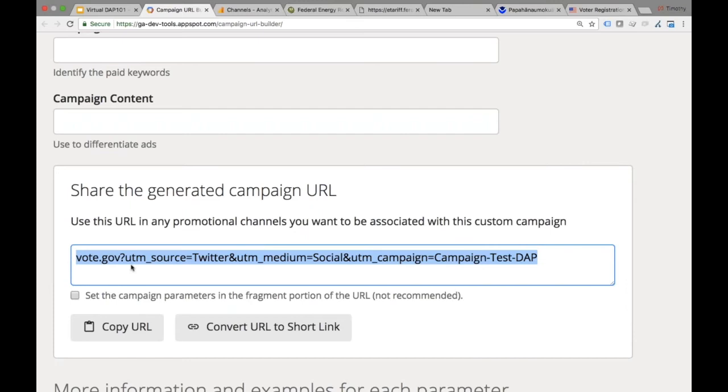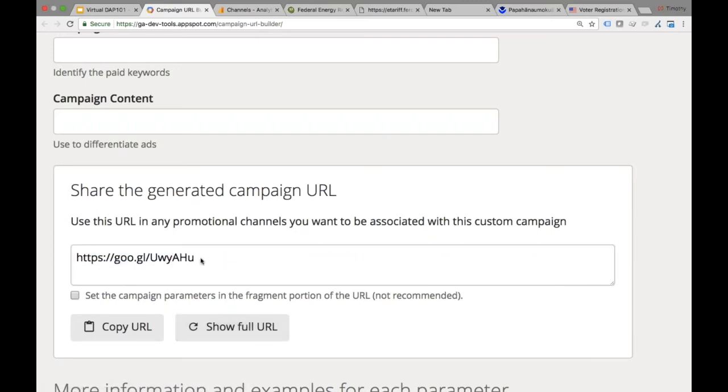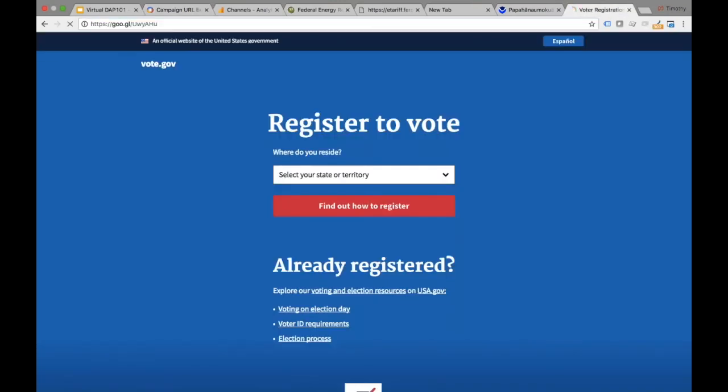It's vote.gov, and it has this little UTM source thing. UTM stands for Urchin Tracking Module, but that doesn't really matter. But if you have UTM source, UTM medium, and UTM campaign, now I can actually shorten this link. This is Google's shortening service. What I want to show you is, let's say I put this in a tweet on Twitter and someone clicked on it. It goes through the shortening process, and then when it loads, it actually loads with all this information in the URL.